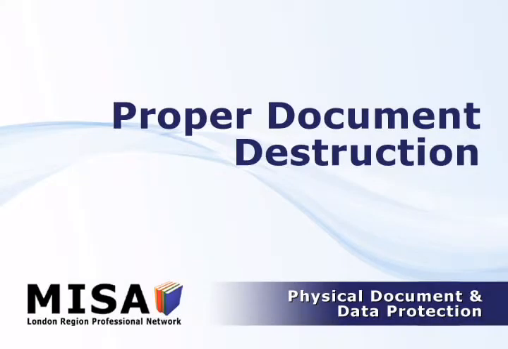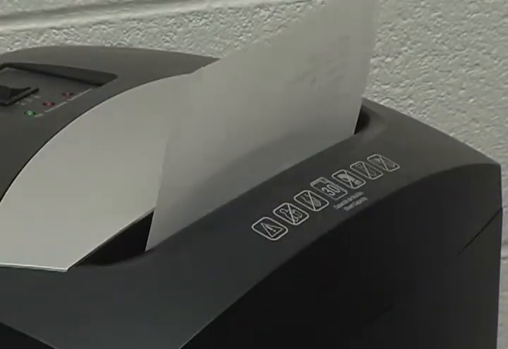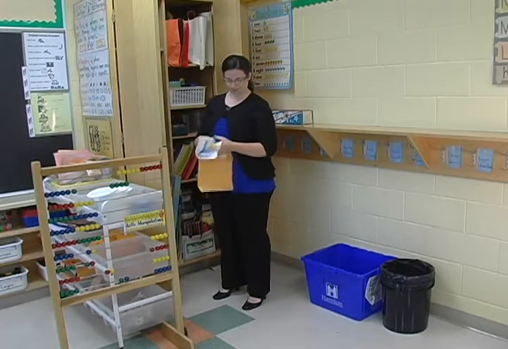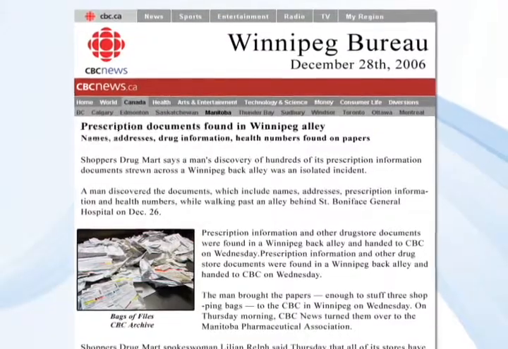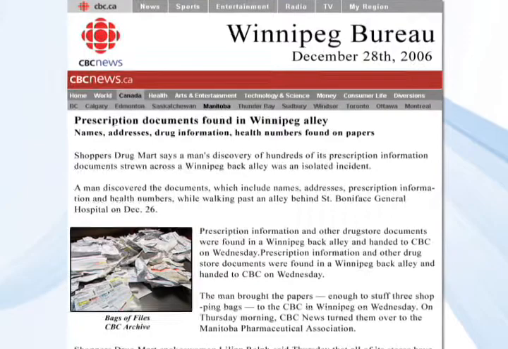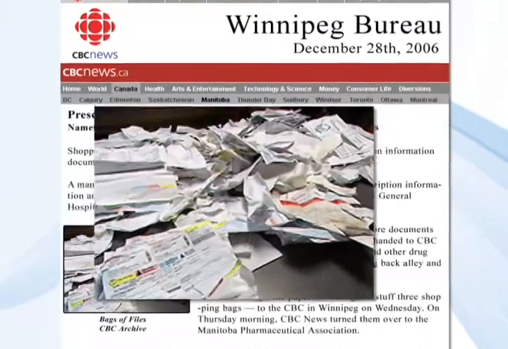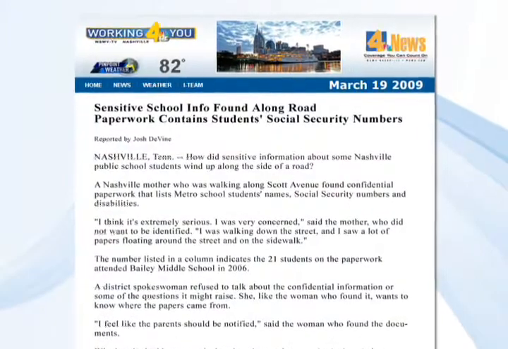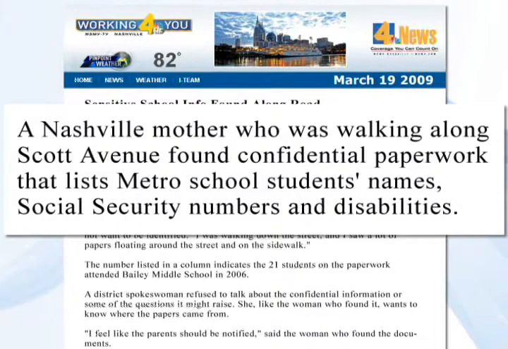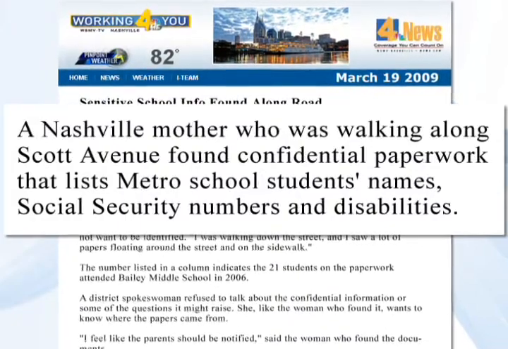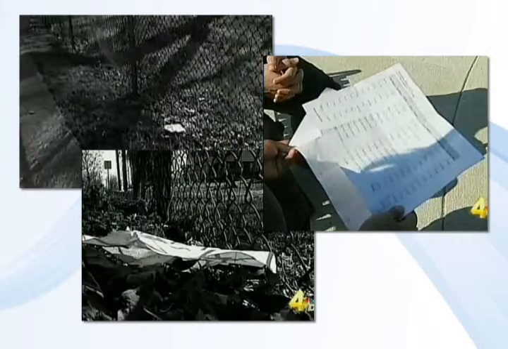The destruction of data is also of great concern. Are sensitive documents being properly shredded, or are they being crumpled up and tossed in recycling or waste bins? In 2006, hundreds of prescription forms and documents from a Winnipeg pharmacy ended up strewn across a busy alley. And in 2009, the mother of a student in Nashville found paperwork on a street that exposed names, social security numbers, and the disabilities of hundreds of students. The data simply blew down the street from an open garbage bag.